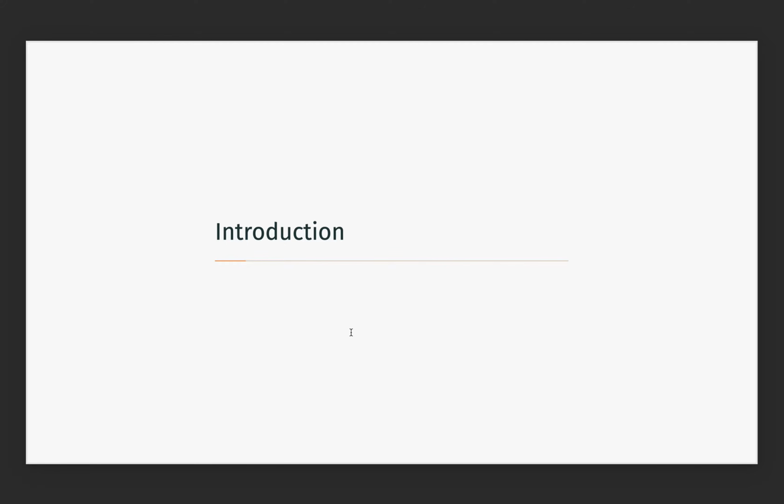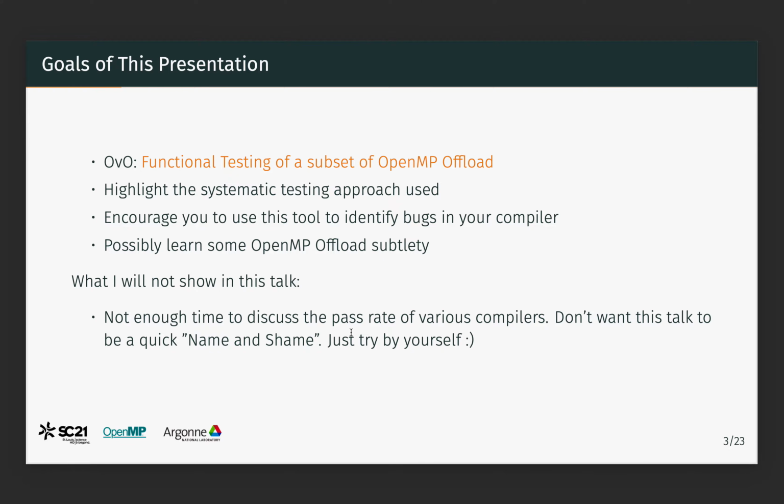So let's get started. What is the goal of this presentation for you as a viewer? Really, in a nutshell, OvO is about the functional testing of a subset of OpenMP Offload. So this whole talk will be about how one can test if your compiler implements OpenMP Offload correctly, and which subset.